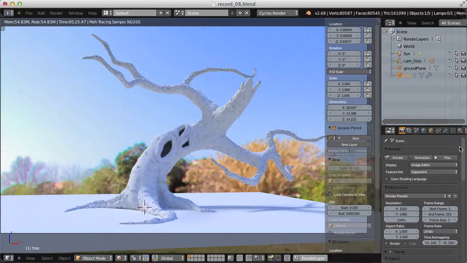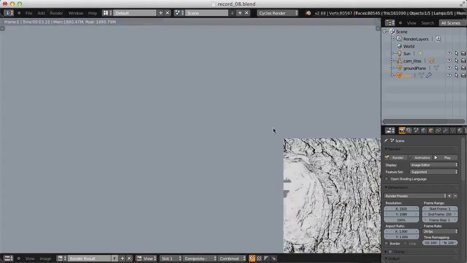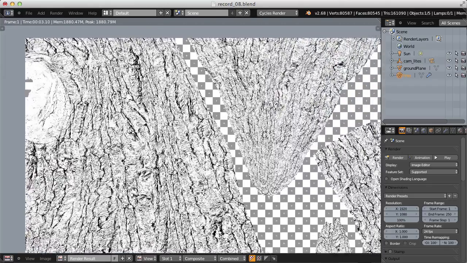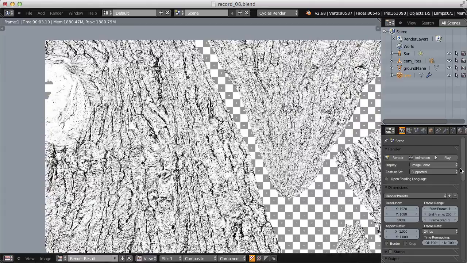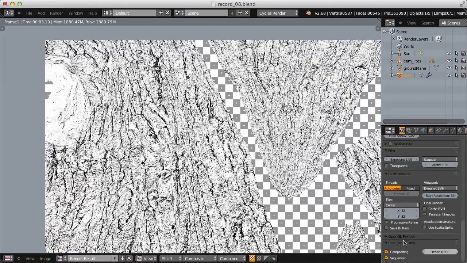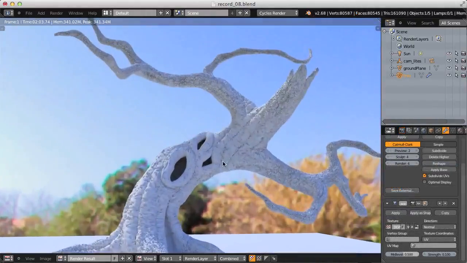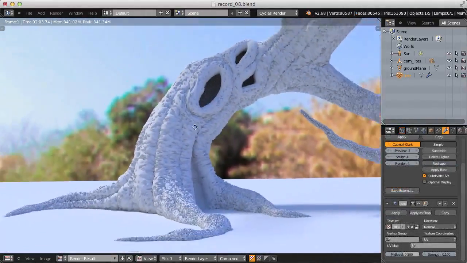And now we should have an optimized render. So render image. And it rendered the compositing nodes result. So I need to go to the post-processing tab. Where is that? All the way at the bottom. Turn off compositor and sequencer and render that again. All right, it's not looking too bad.